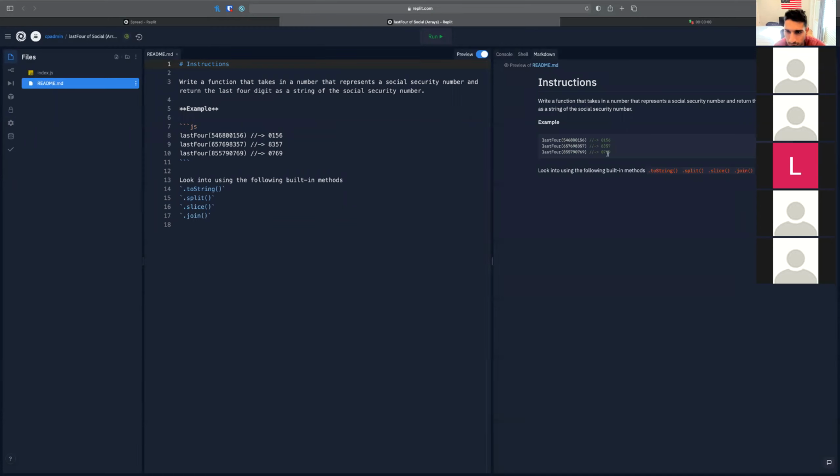All right, so we need to write a function that takes in a number, which represents your social security number, and returns the last 4 digits of that number as a string. There's various methods we can use here that might help us. We have toString, split, slice, and join. Again, if you have any concerns about how these work, you can always refer to the documentation for them.